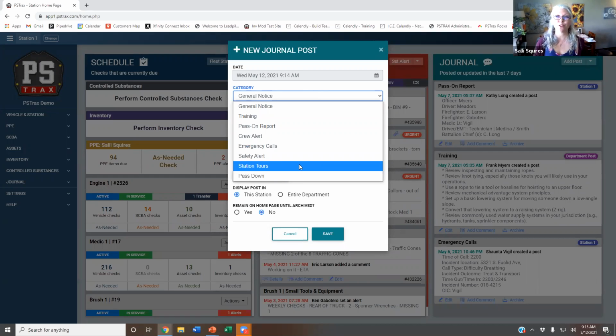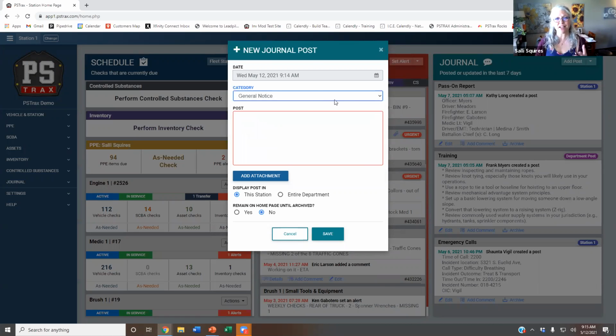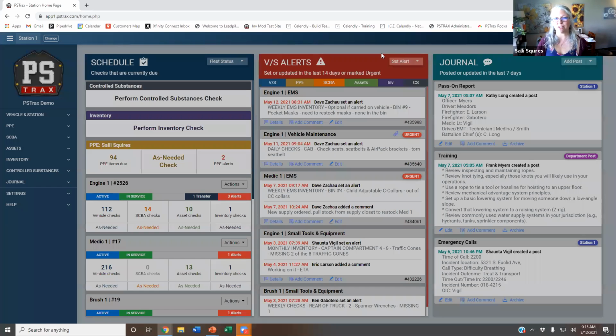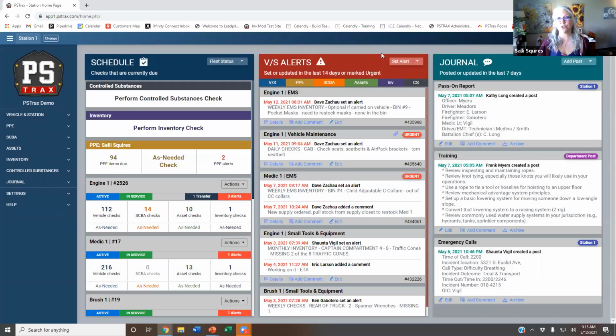I mean, hopefully one day we're going to get back to that, now that COVID hopefully is settling a little bit, maybe you'll start doing station tours again, but you can put that information in there. Type in the information for your post. You can add attachments to these. You can make it into department specific or station specific. And you can set them up to stay on your home screen until they're archived or not. So I just wanted to show that to you because I really think that the journal is a great tool as well within the platform.